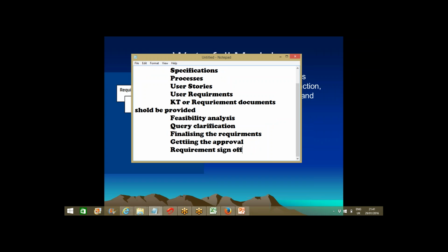So feasibility analysis means whether these requirements can be adopted or not. Are any changes required? Everything can be discussed in the feasibility analysis phase. And if there are any queries about the requirements, they can be clarified with the customer in this particular phase itself, and then based on this, the final requirements will be prepared and we will get the approval from the customer and sign off the requirements. Sign off the requirements means requirements are frozen now.